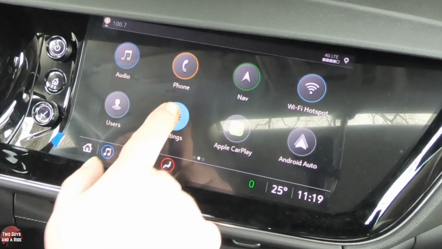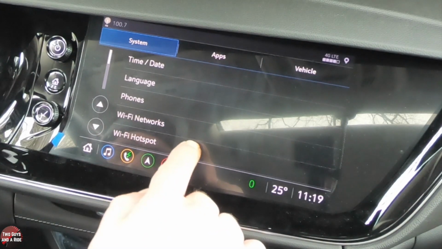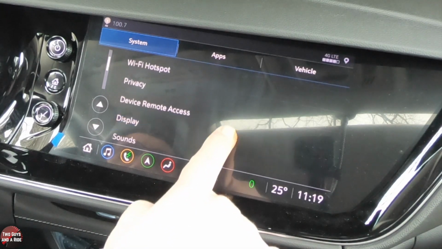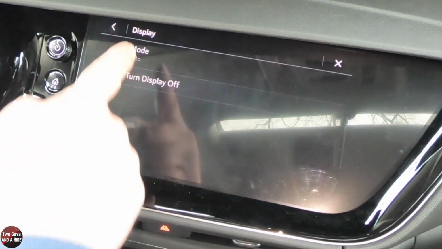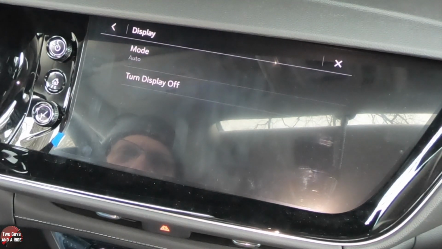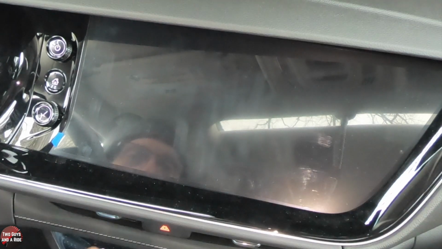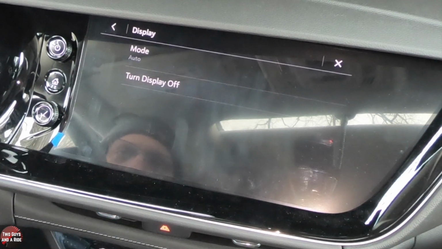Okay, so I'm back to settings here in a minute. I guess I need to go backwards. Here's where you set up your Wi-Fi networks and your Wi-Fi hotspot. There's a note about privacy. And then this is where you can change the display. So it can be on auto, which means during the day it's brighter and at night it's dimmer, or you can actually turn the display off completely. Still functions, still does everything it's supposed to. It's just not showing up on the screen. Okay, if you tap the screen, it comes back on.